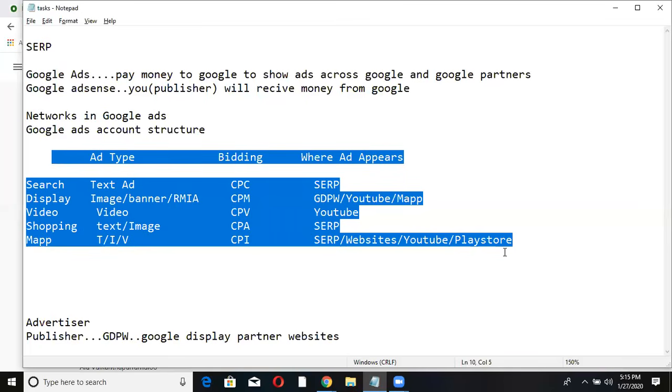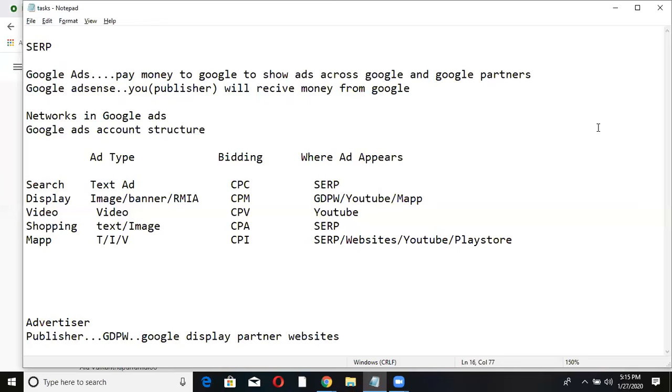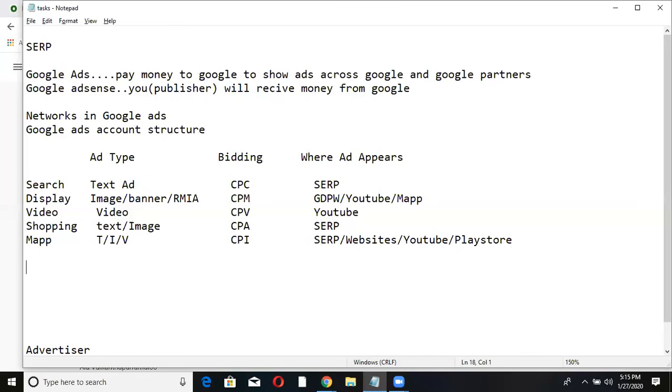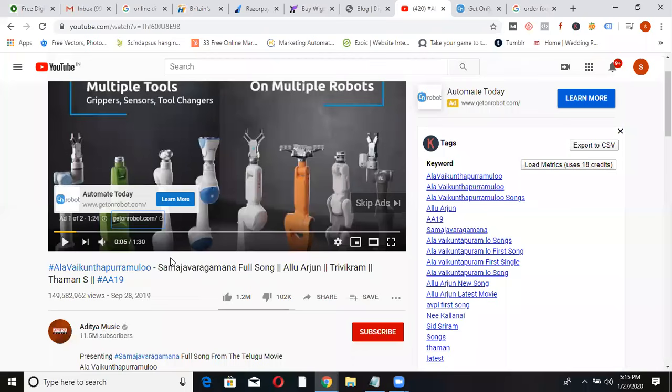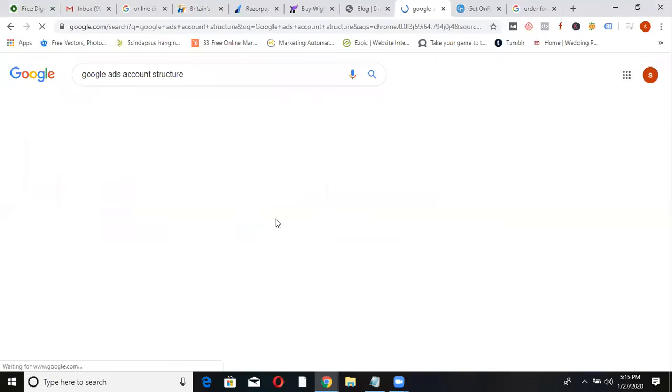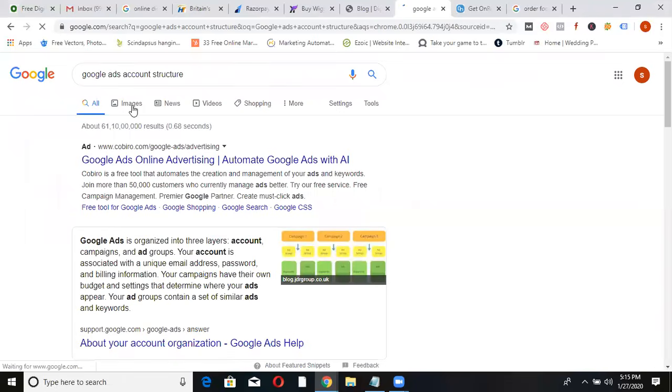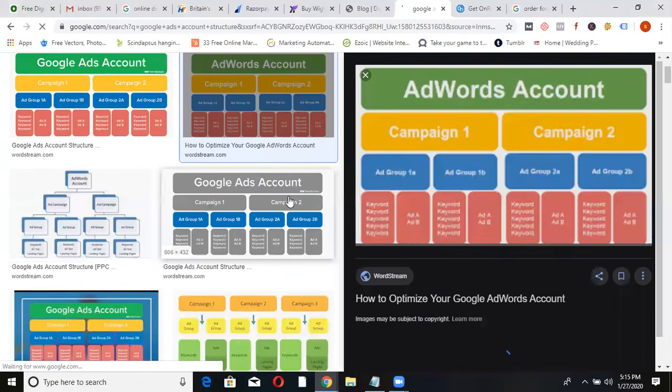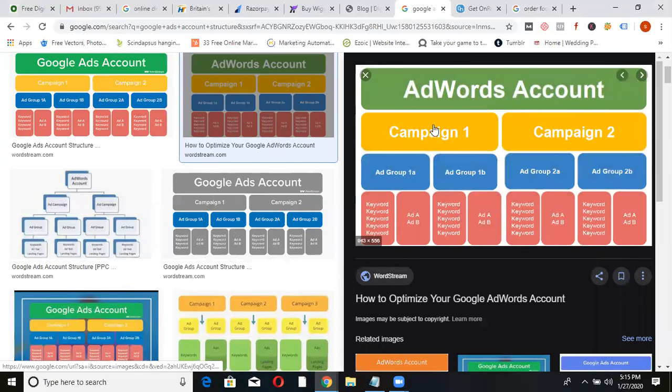Next, you should learn the Google Ads account structure. Google Ads follows some structure. Before you run a campaign, you can't go directly to the campaign and do it anyhow. You should know the account structure. So this is the account structure: accounts, campaigns, ad groups, keywords, ads. I'll explain what this is.